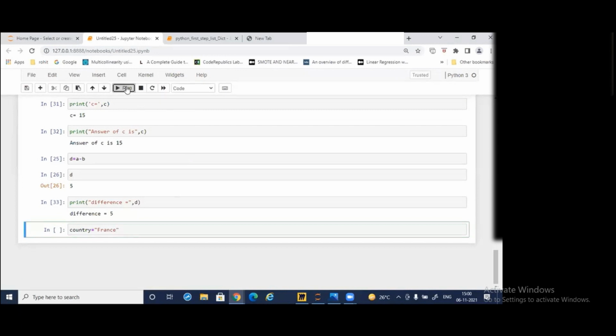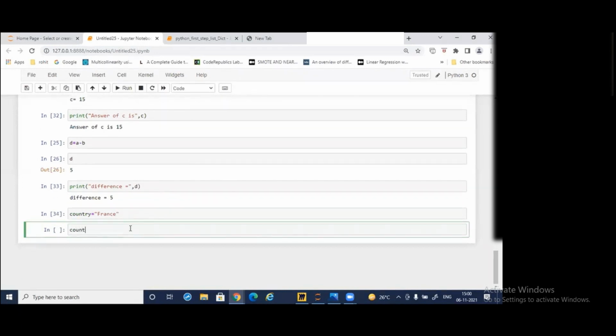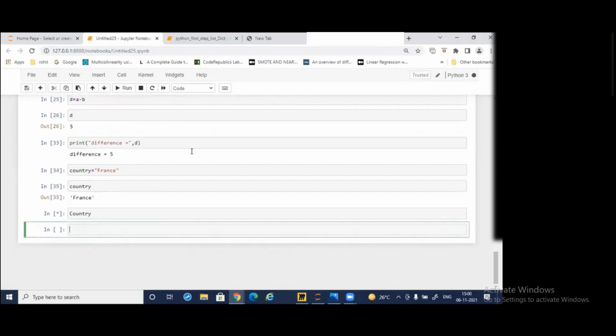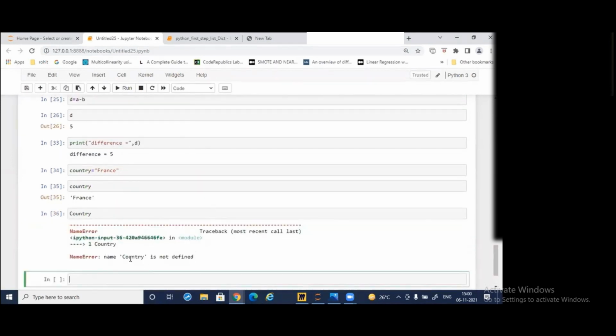And click on run. See, if I'm writing country here, it will answer, because country is there. If I'm writing capital C country, now it will throw an error. Country is not defined, because it is saying the country variable is not present here. So that's why we call Python case sensitive also. Capital letter and small letter are different here.